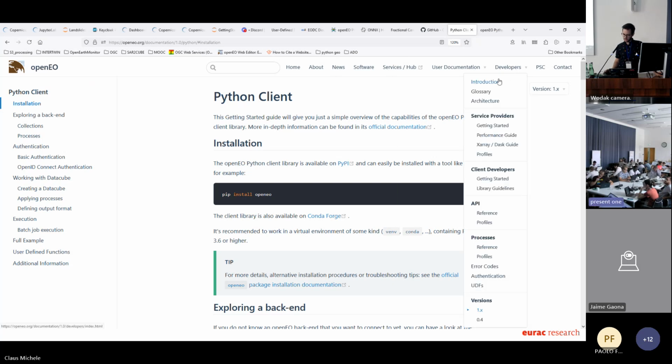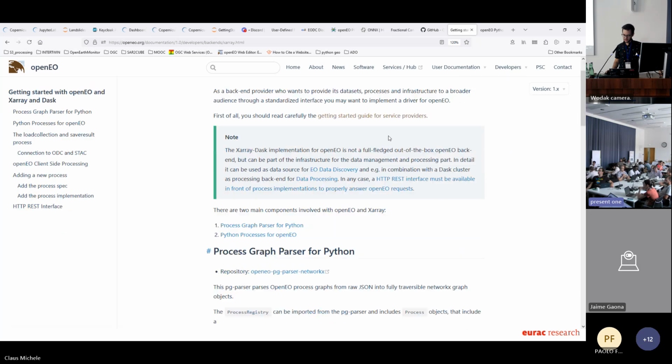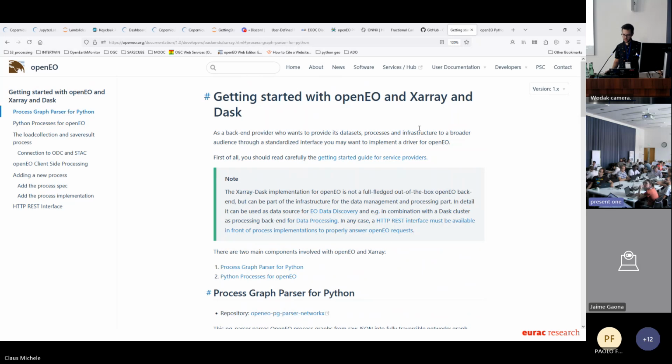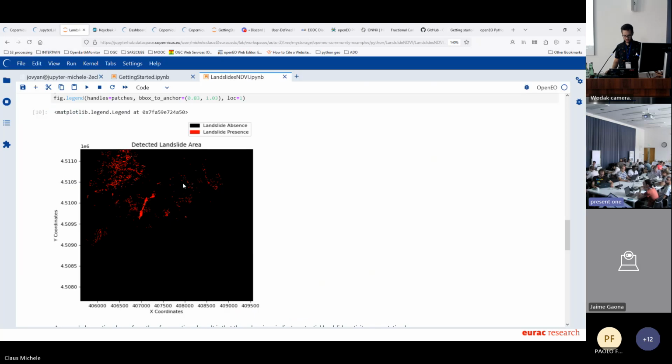Yeah, and then if you would like to implement your own backend, there's also some documentation in terms of where to start. For instance, there's documentation about the Python-based processing engine based on Xarray and Dask, which is available here under Developers, Xarray Dask Guide. And if you would like to try out to implement your own processing engine, you could also have a look. So let's go back to our Jupyter Hub.